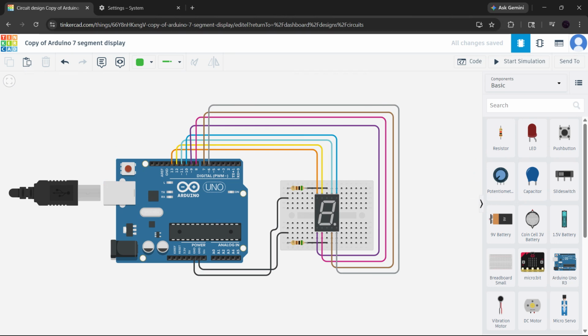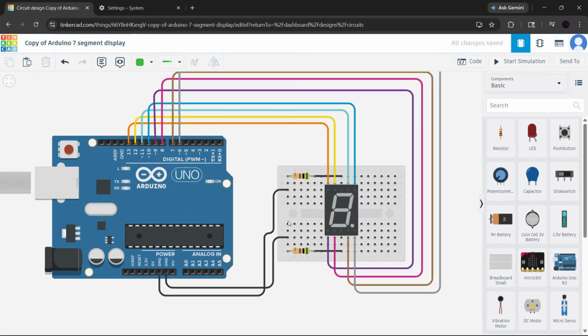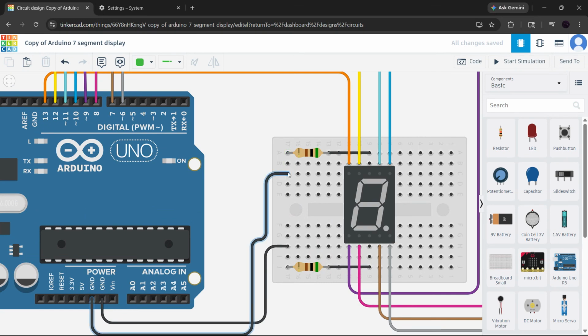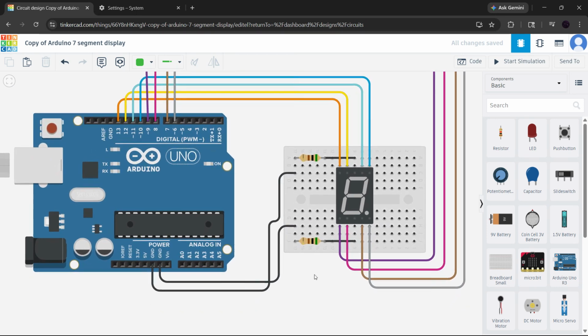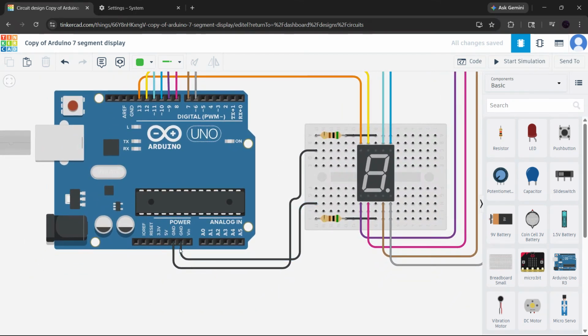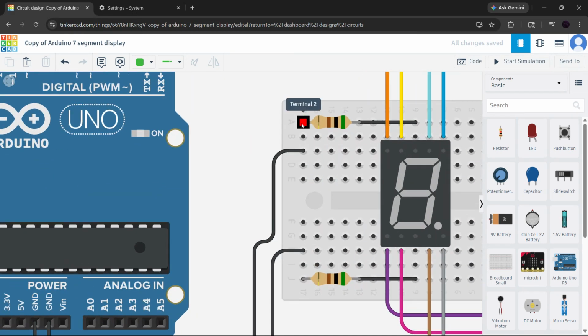The first thing to check is whether you have a short circuit. A short circuit happens when the positive rail and the negative rail are connected directly without any component in between. In Tinkercad, that can instantly cause an error or make the simulation stop working properly. So look closely at your breadboard and make sure there is no direct wire connecting plus to minus.